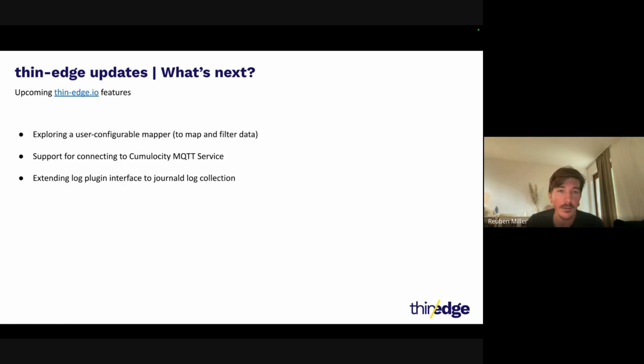So hopefully all of these features are enough to get you to explore thin-edge. And with the demo container, it makes it very, very easy to get up and going and then explore the powerful features of both thin-edge and Cumulocity.